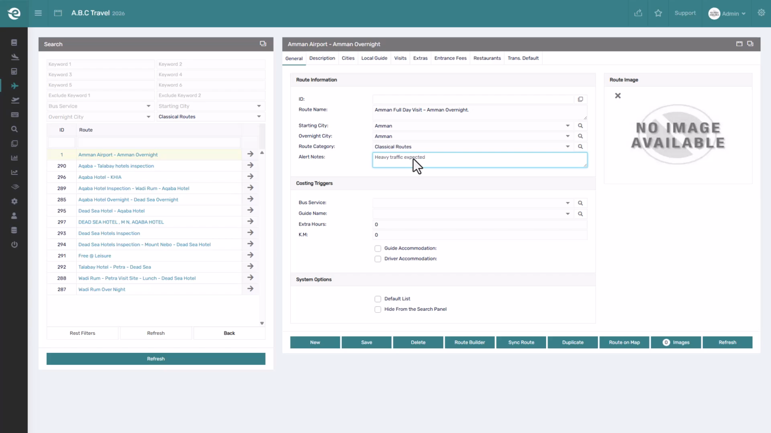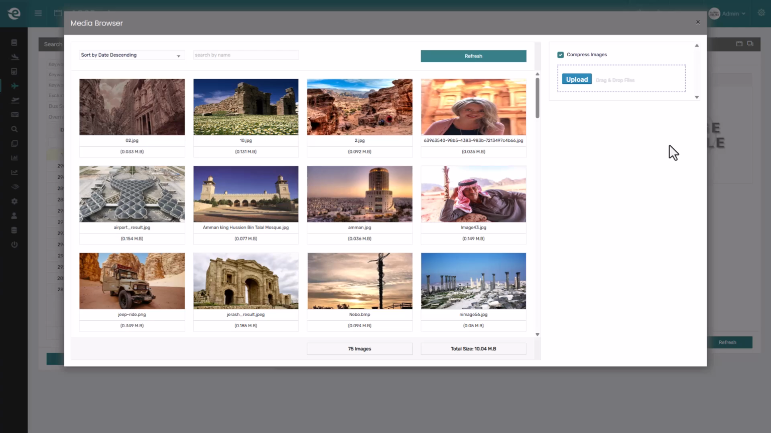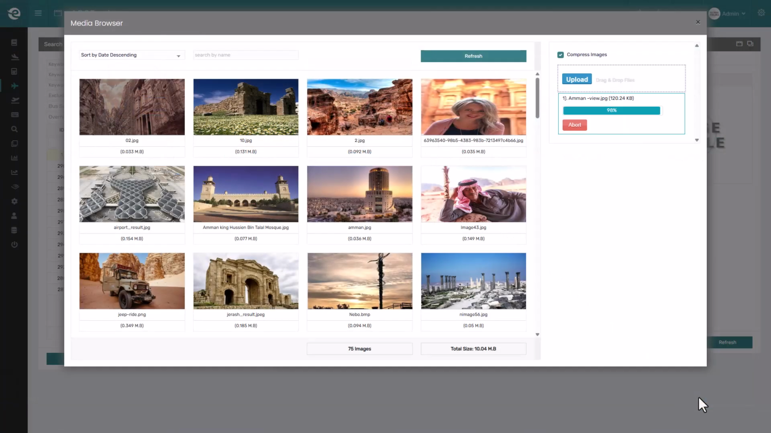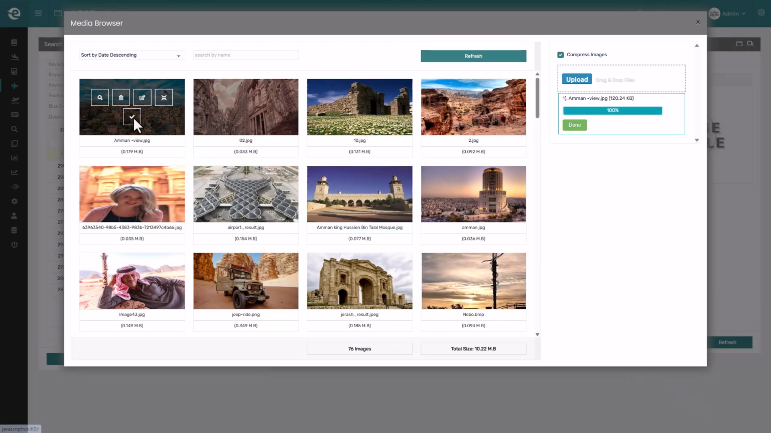You will also notice the route image section on the right side of the general page. This area allows you to assign a photo to the route. To add a photo, simply click on the No Image Available placeholder. A window will open. Click Upload, then choose the photo of the route from your computer. After selecting the image, click Open. Then click Use to assign this photo to the route.